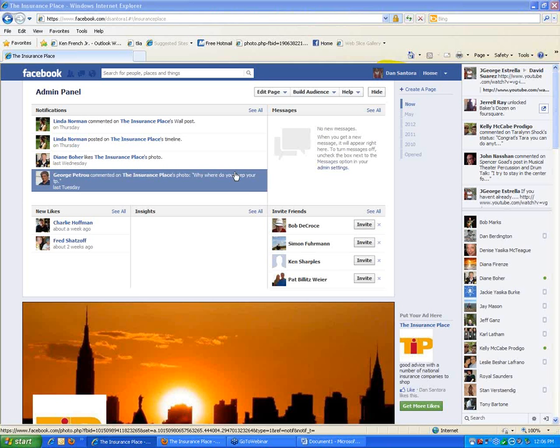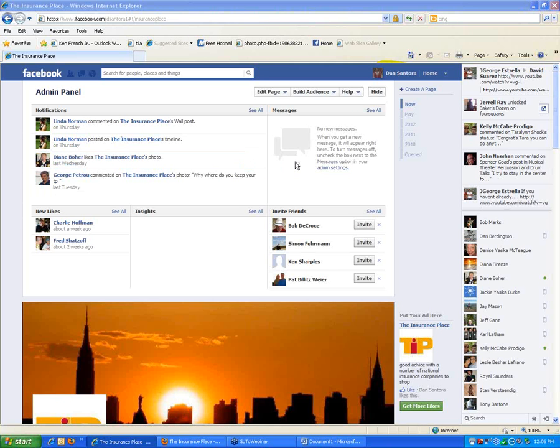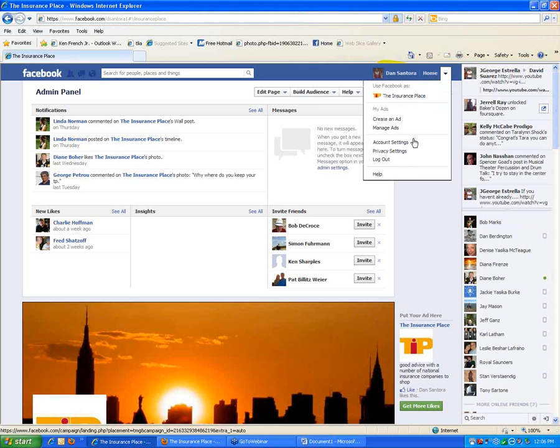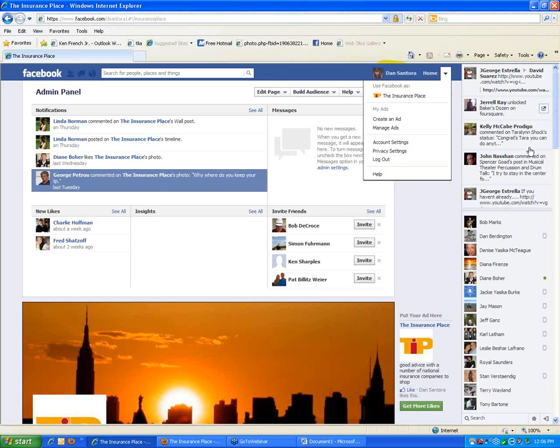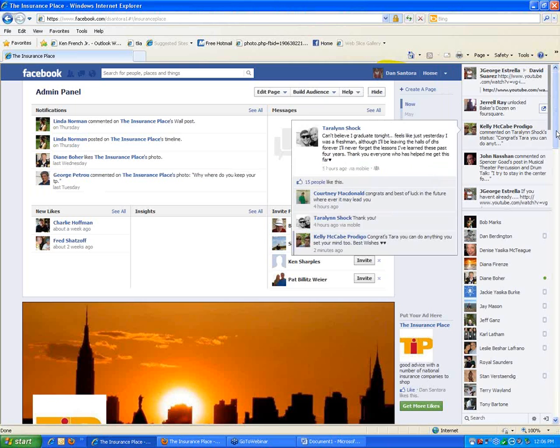So here's a tip for everybody. If you get a chance, and I'm not going to do it this second, but if you get a chance, go on to Facebook and go into the upper right-hand corner, okay? And click this little drop-down arrow and select Log Out. Okay, so now you're logged out as Dan.